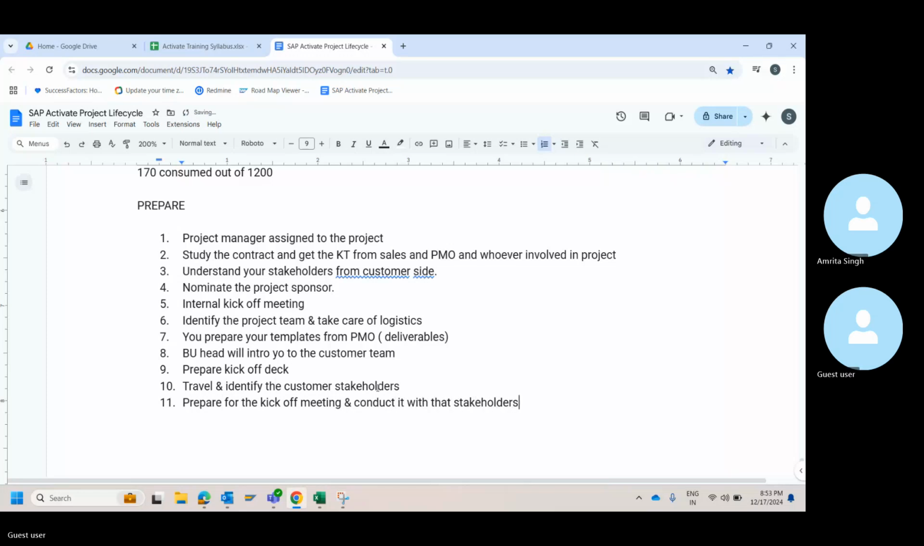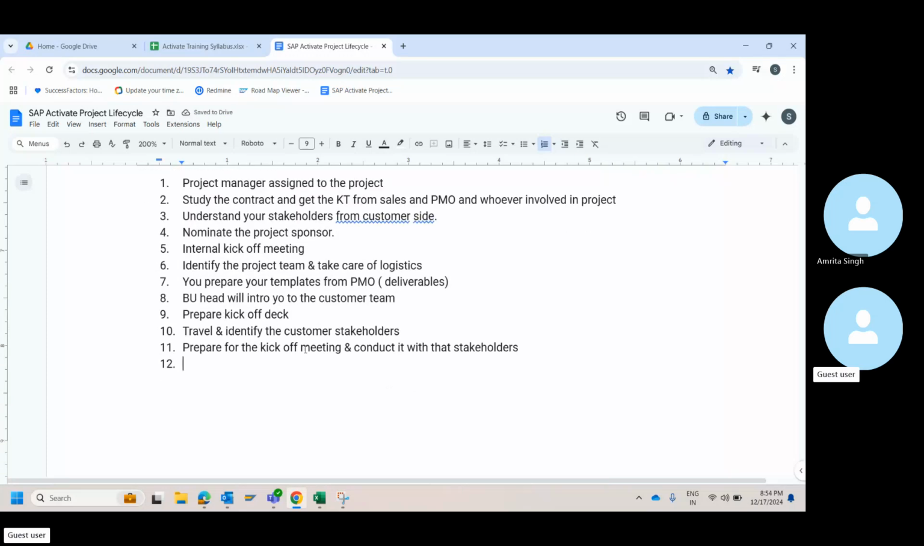Now the kickoff is done. From their end, you set the expectations again, like how you set the expectations for our internal team. Again, you work with the customer project manager to identify the project team from the customer end.